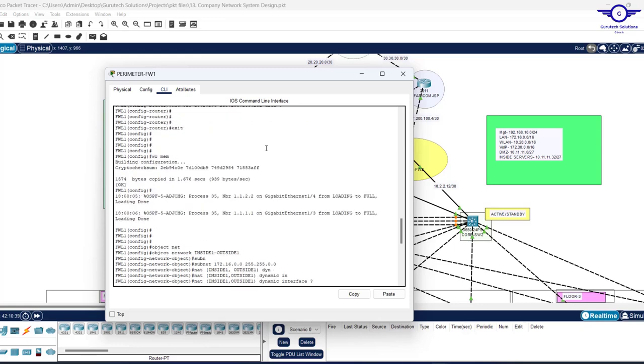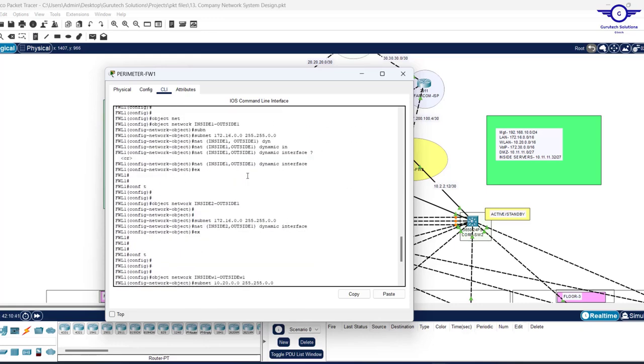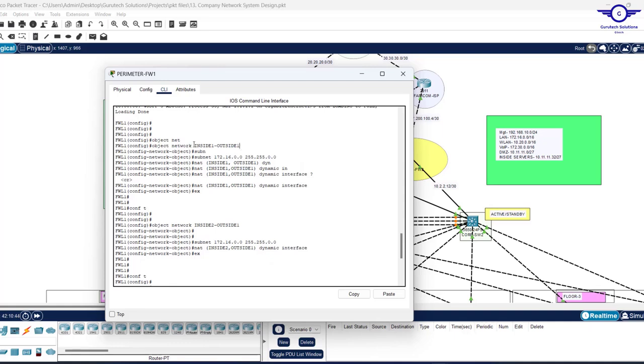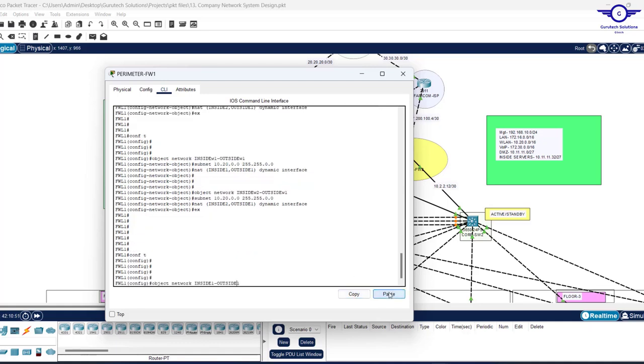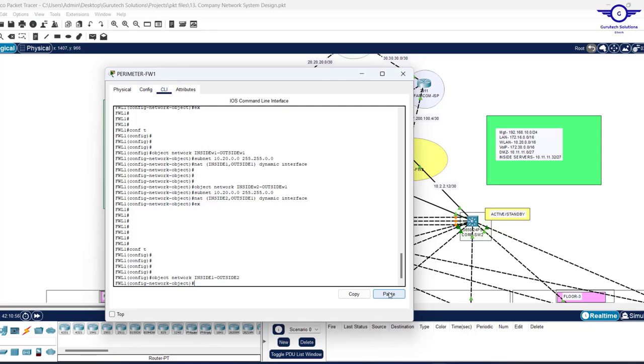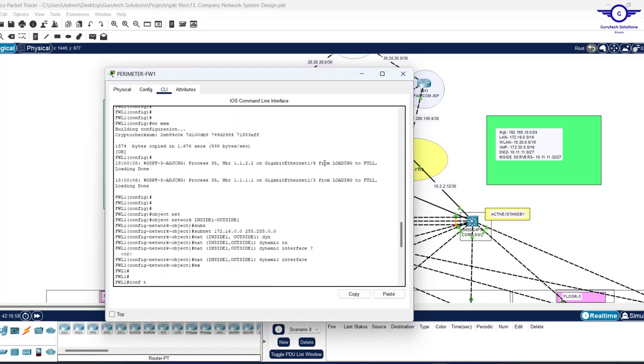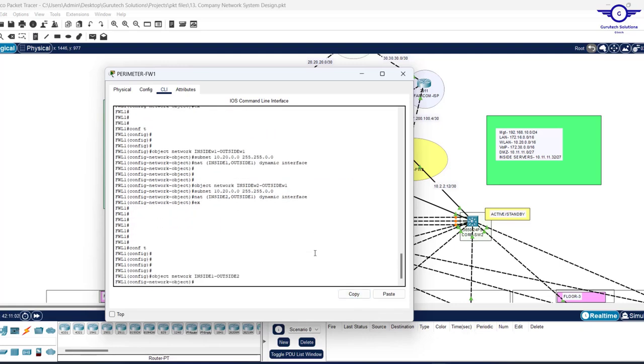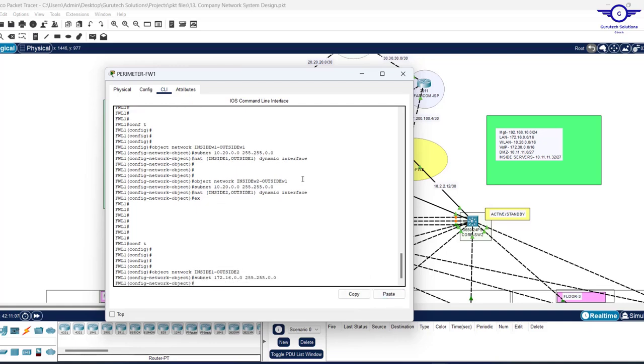So object network from inside one to outside two now. This subnet should be used there. That subnet will be used there. Then the NAT that will be applied is from inside one to outside two now.